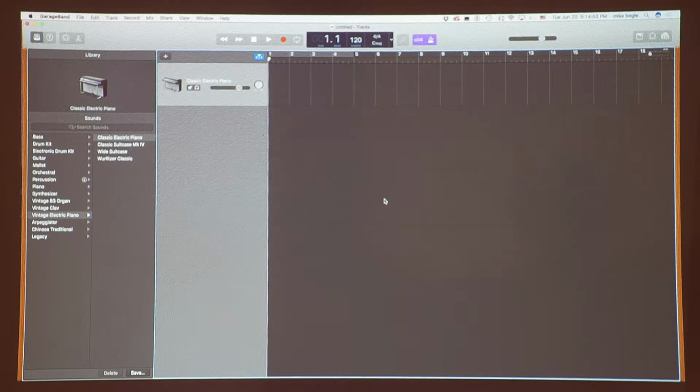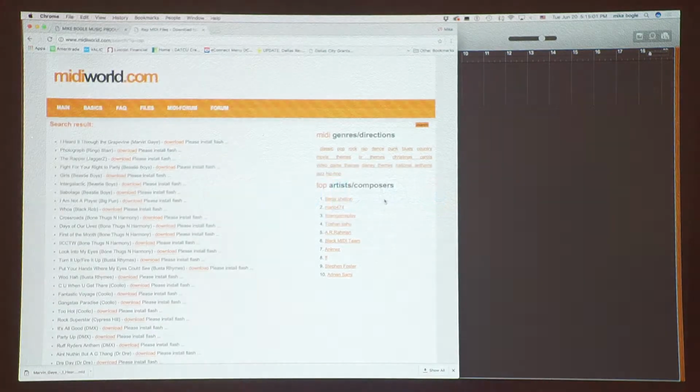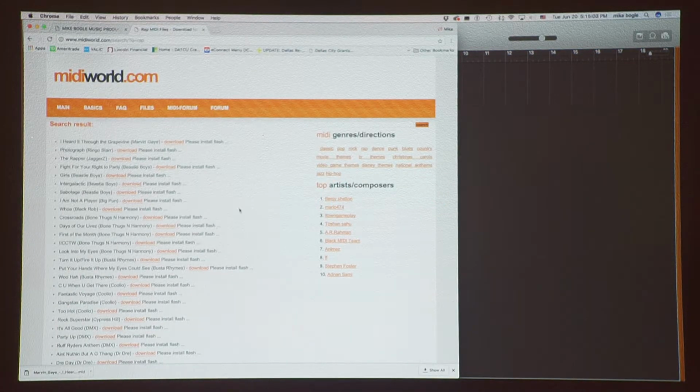And now I have the main arrange area and also the library open right now. I went and did a search over here in Google Chrome, or whatever browser you use, for some free MIDI files. I found midiworld.com and this song called I Heard It Through the Grapevine by Marvin Gaye.